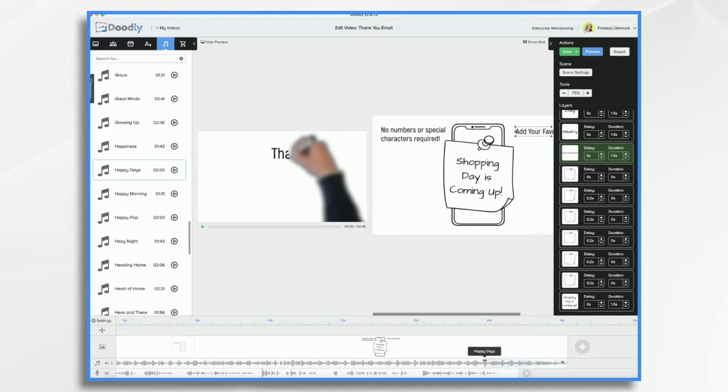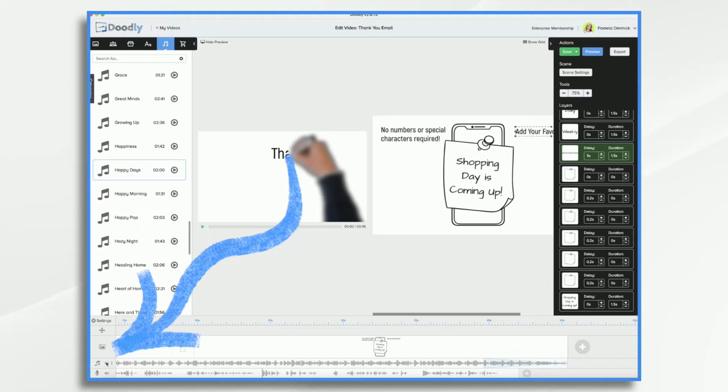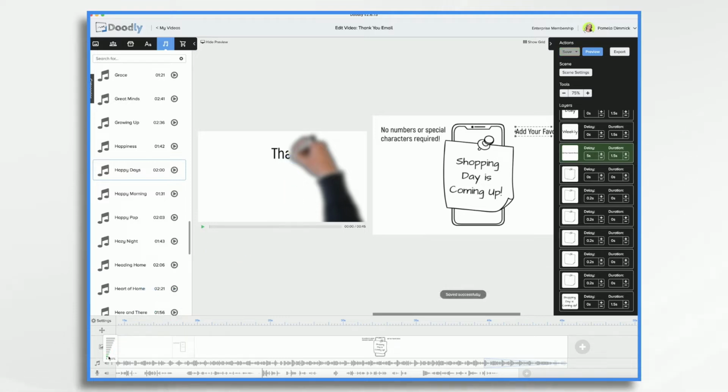Now, in my experience, I've found that the music drowns out my voiceover by quite a bit. So I always go over here to the speaker icon and I bring the audio level of the music way, way, way down. 14% might be about right. And then we can preview it and we should be done.